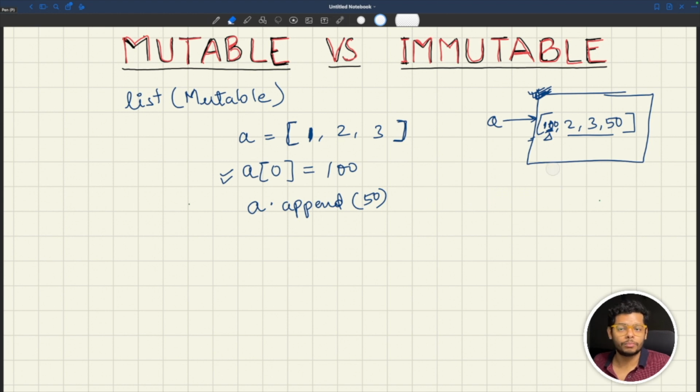But there won't be any separate object. After each step, you can check the memory address or the ID of the object, and you will find that it is the same object that is getting updated. And you can also perform pop. So you can perform the pop operation, and from the same object, 50 will be removed. The pop operation basically removes the item at the end of the list. And you can also perform insert.